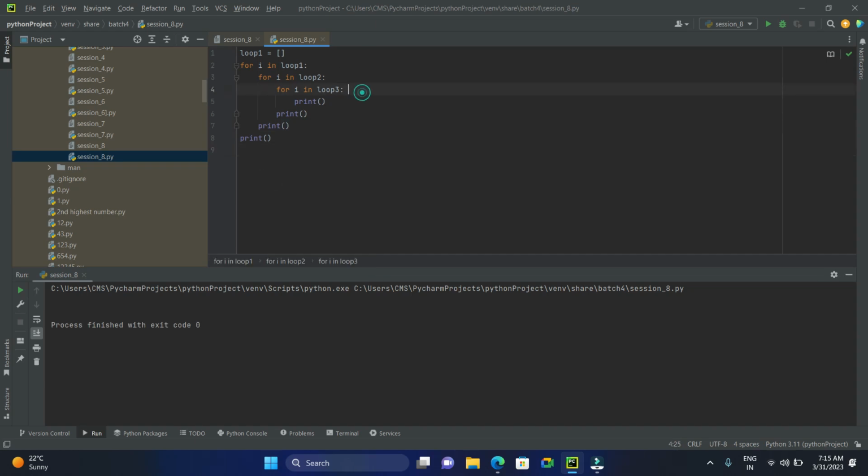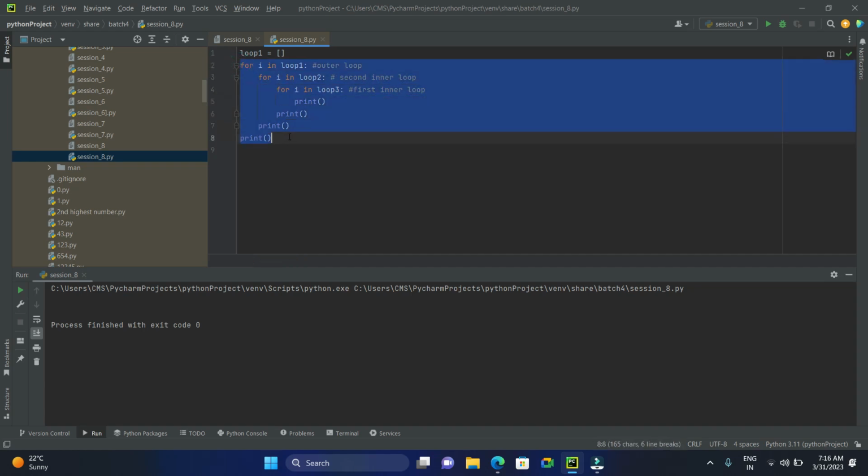So here this is inner loop 1. This is the first inner loop. Second, and this is the second inner loop. And this one is the third inner loop. Sorry, outer loop. So the scope of this one is this. Then second and outer loop.